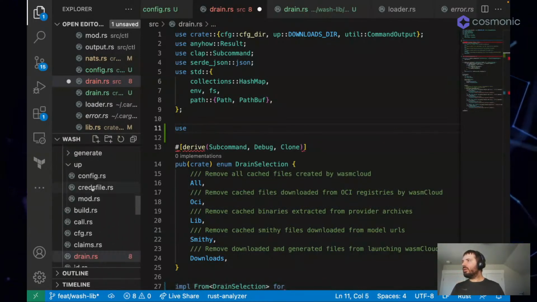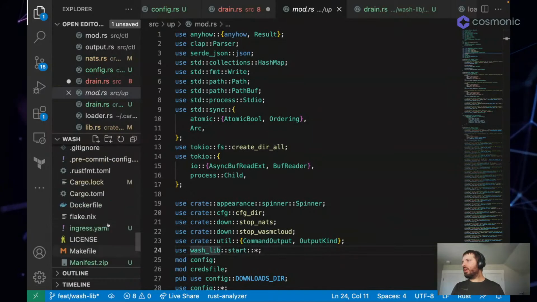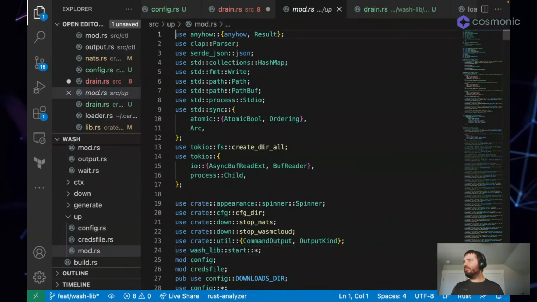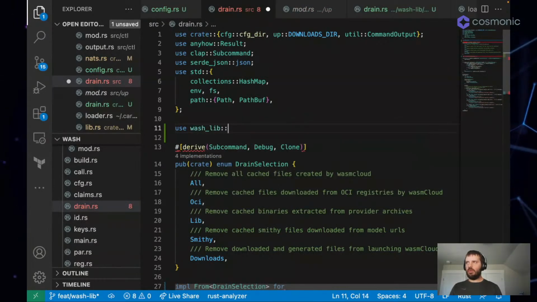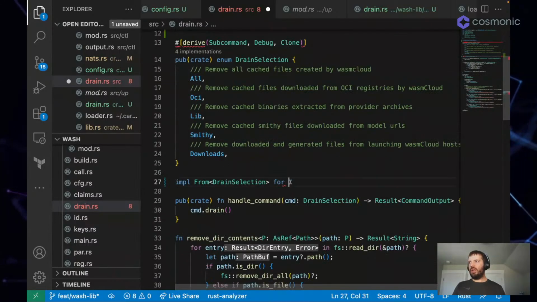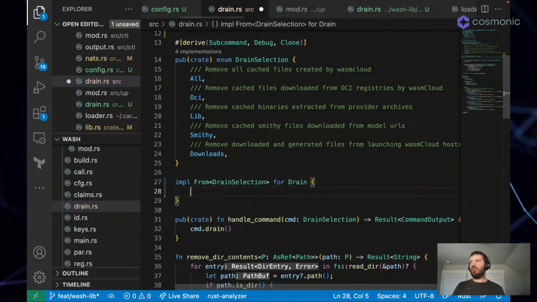I need to see how we do this up because I haven't done this. Washlib. Okay, we have imported it as washlib. Just double checking. Washlib, drain, drain. And we're going to say impl from drain selection for drain. And what this allows us to do is to convert it into a type that we know. So we'll say fn from, oops.